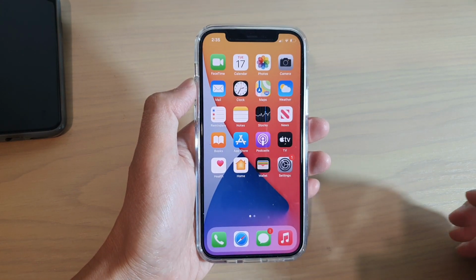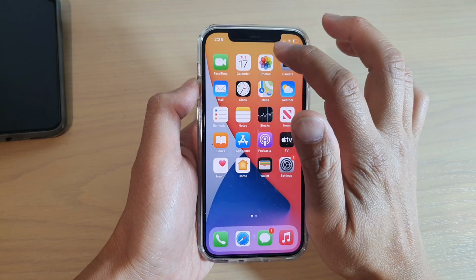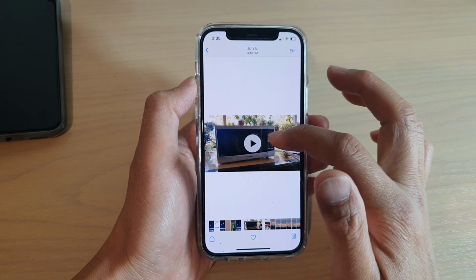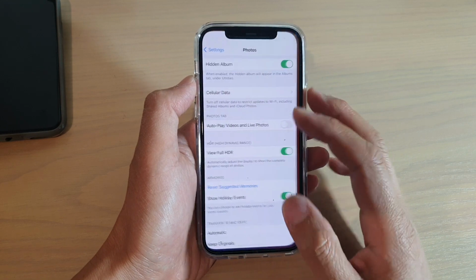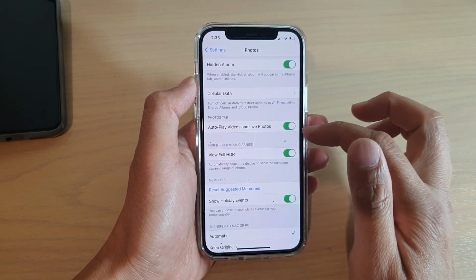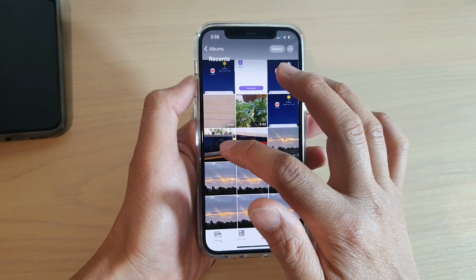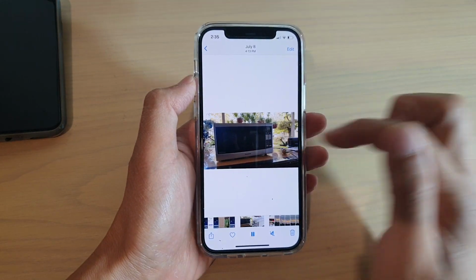Now let's take a look at how this feature works. So I'm going to open up Photos, and then I'm going to open up a video. Now you can see it's not autoplaying at the moment because I have switched it off. So if I switch it on, and if I go back in here and tap on the video, it will automatically start playing.